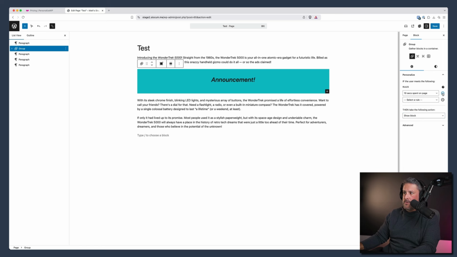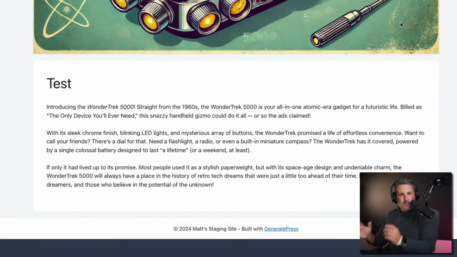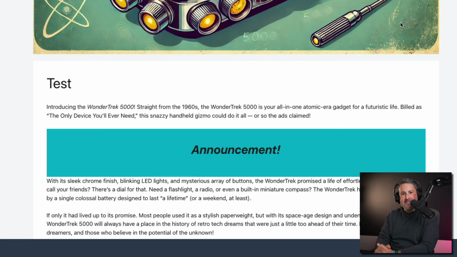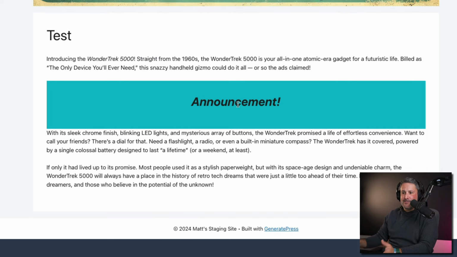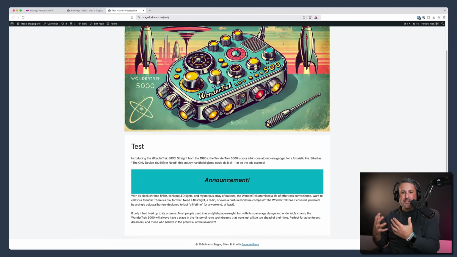And I can add more rules by clicking on the plus button, but I'm only going to focus on this 10 seconds spent on the page. We're going to see that in action right now. So if I save this, view the page, give it a second, or literally 10, and then it'll appear right here in the middle of our content, just waiting for it to show up and biding some time as I wait for this block to appear. And there it is. There's the announcement. That was 10 seconds loaded on the page. And you could see that if you were doing some kind of sale, some kind of promotion in your content, like a newsletter sign up, or click here to get a coupon code.